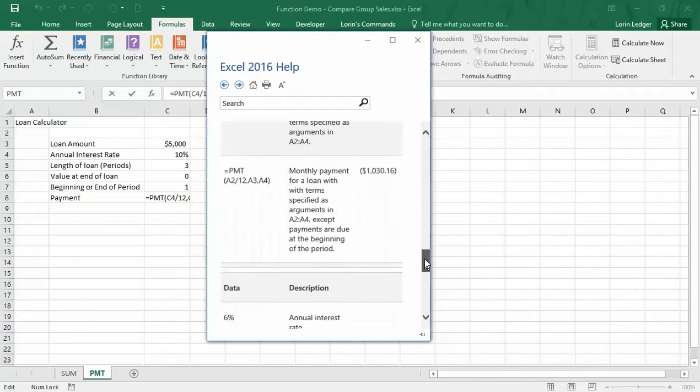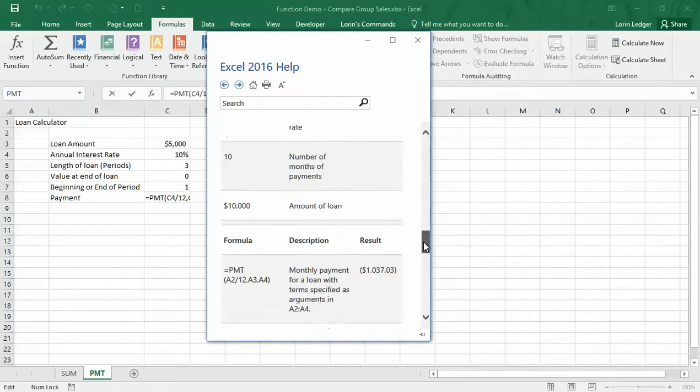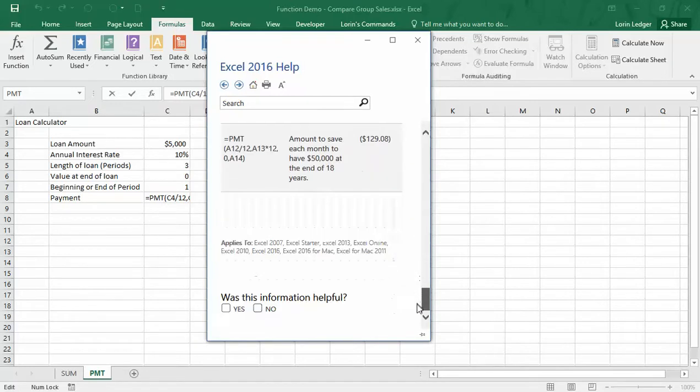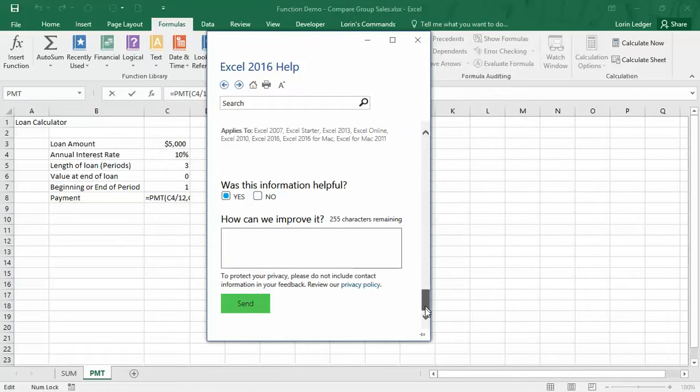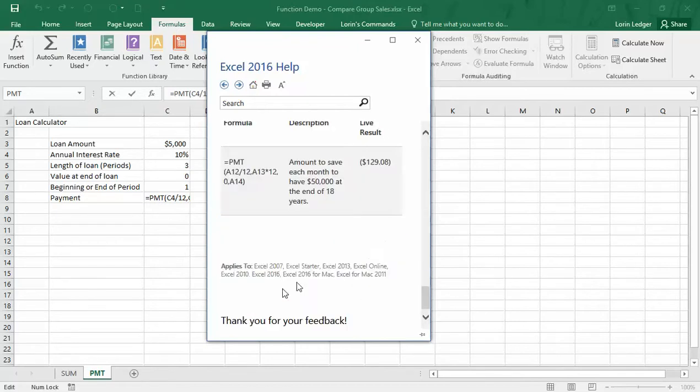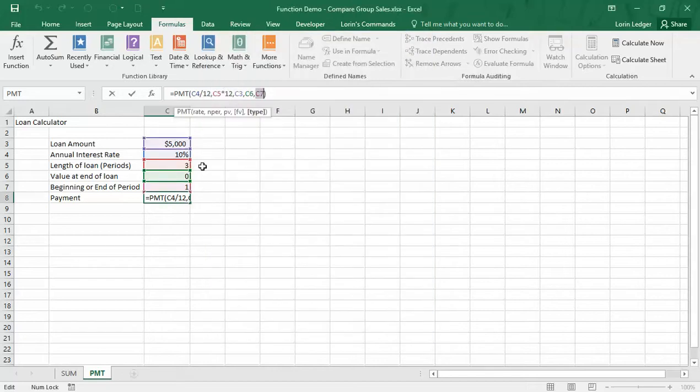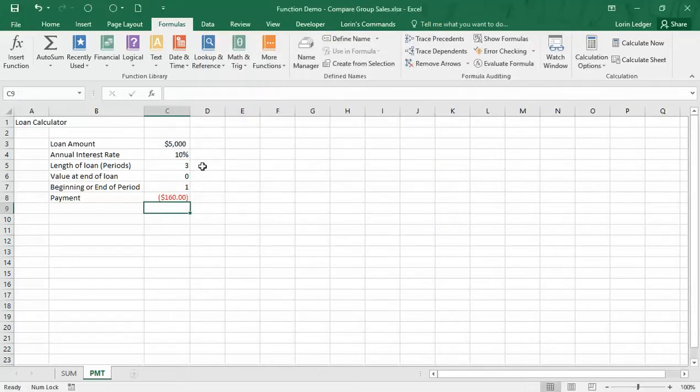And it provides some examples for you to work with. You can actually copy and paste those examples into Excel and work with them there to view how they looked, okay? Was this information helpful? Always a good idea to put that, and you can enter a comment if you want, click send, and then once you're finished, you just close, all right?